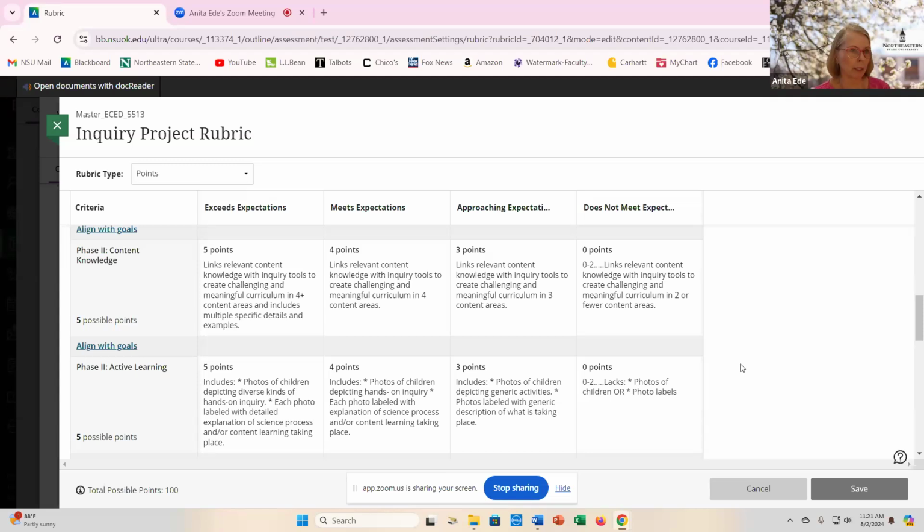If you're labeling language arts, then what are the children doing that would go along with learning that language arts skill? If you're labeling it music, what are the children doing, again, that would meet that content area requirement? Okay, so that's how you're going to do it. And again, in order to exceed expectations, multiple specific details and examples.